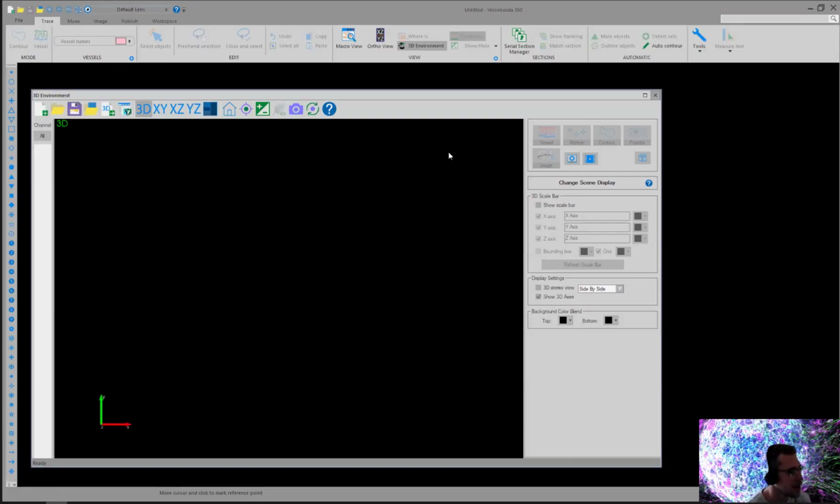On my screen now, you should be able to see Vesselucida 360. This program was built specifically to reconstruct microvasculature, and it doesn't necessarily have to be within the brain. We've worked with multiple different organs through multiple species, and it's a nice program to be able to differentiate from the neurons that we're used to seeing and working with. This is specifically made for vasculature, which is why it is Vesselucida 360.